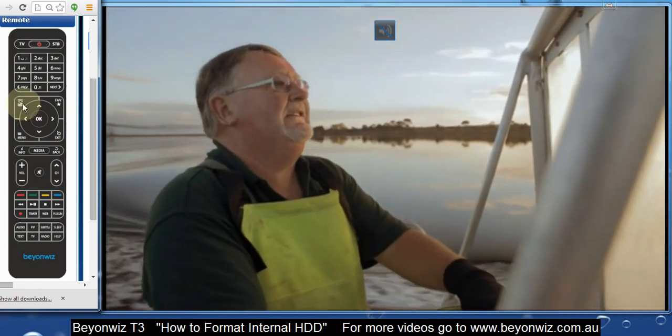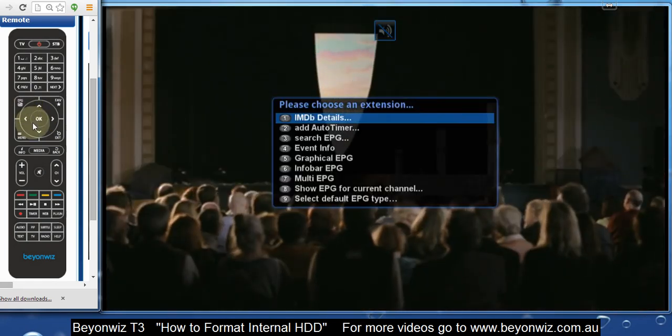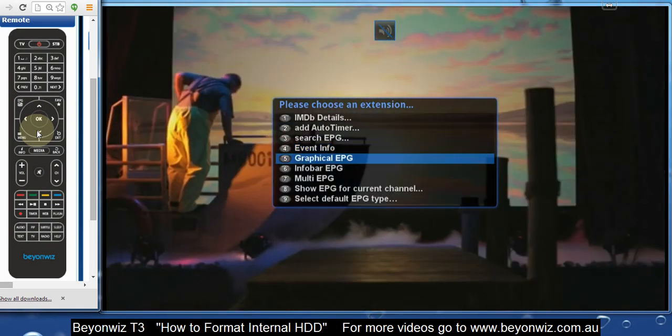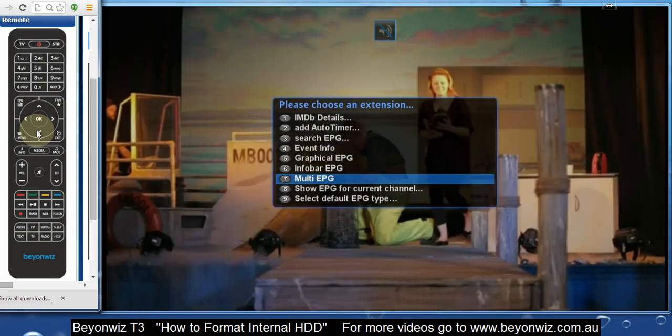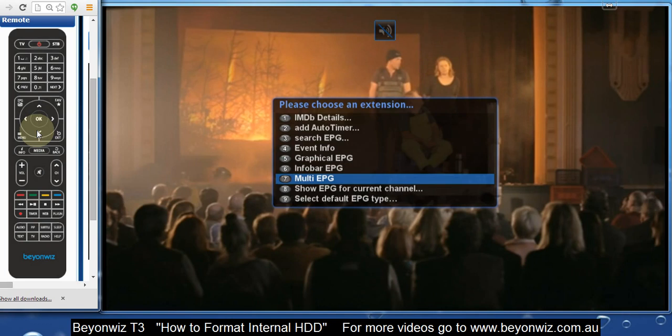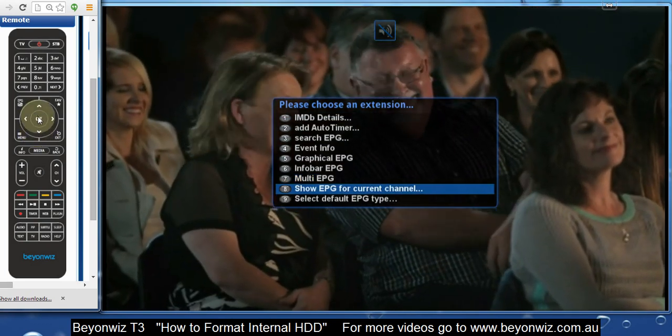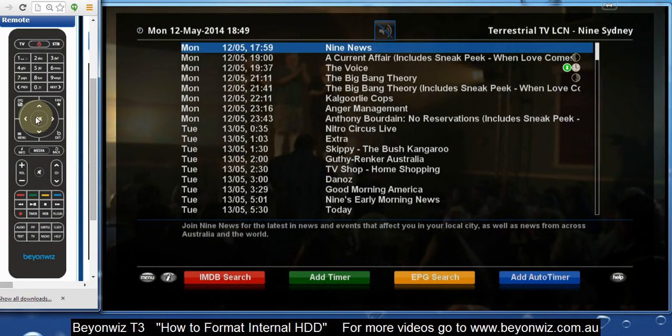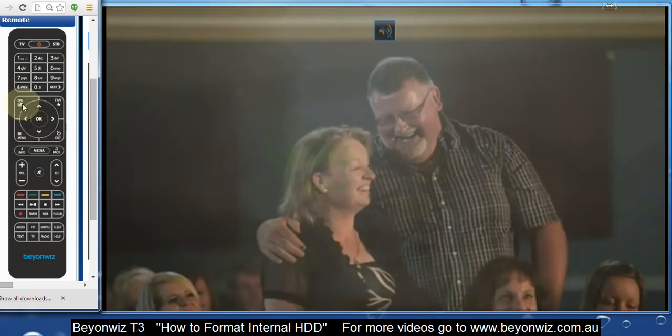And then once again, we'll just go back into that long press. You get used to doing the long presses. It's pretty cool. It just means you can use the same buttons for multiple purposes, which is a great little feature. Or you can just do the current channel EPG as well, which will just give you what's on. We're on channel 9 now, so it'll just show you what's coming up tonight.